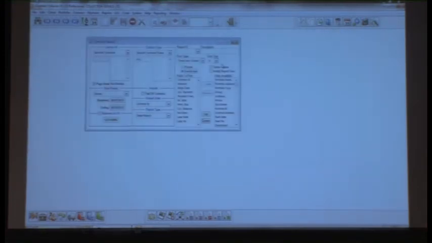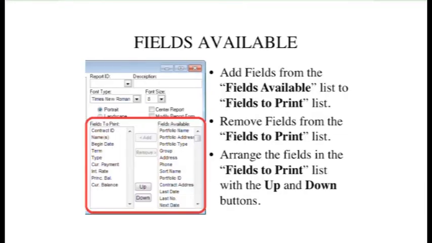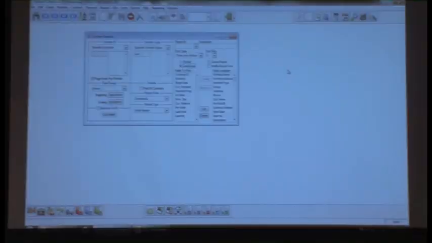The next thing is the fields available list. And so as you can see, each of our out-of-the-box reports includes a designated set of fields that will print on that report. If you don't use escrow, many of our reports do include an escrow column. It's going to be beneficial for you to remove those columns and put something on that report that's a little bit more meaningful to you. I can go ahead and remove a couple of these columns here.